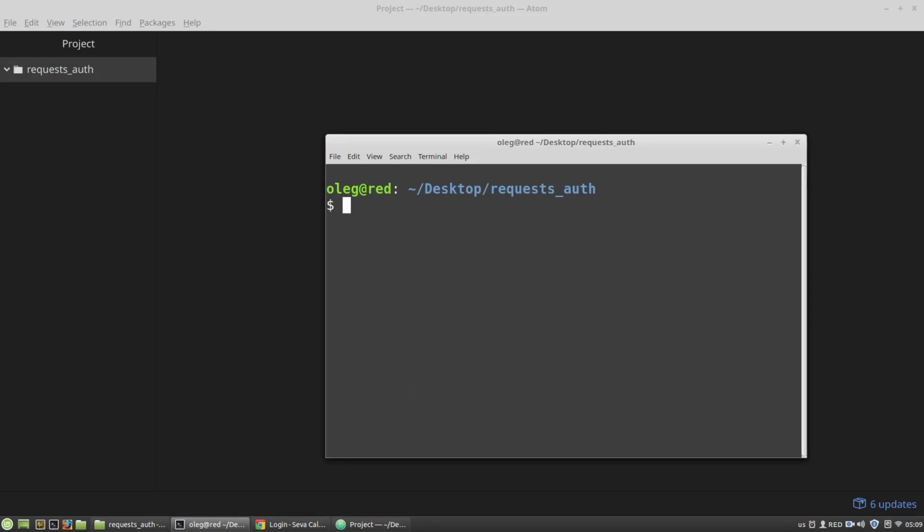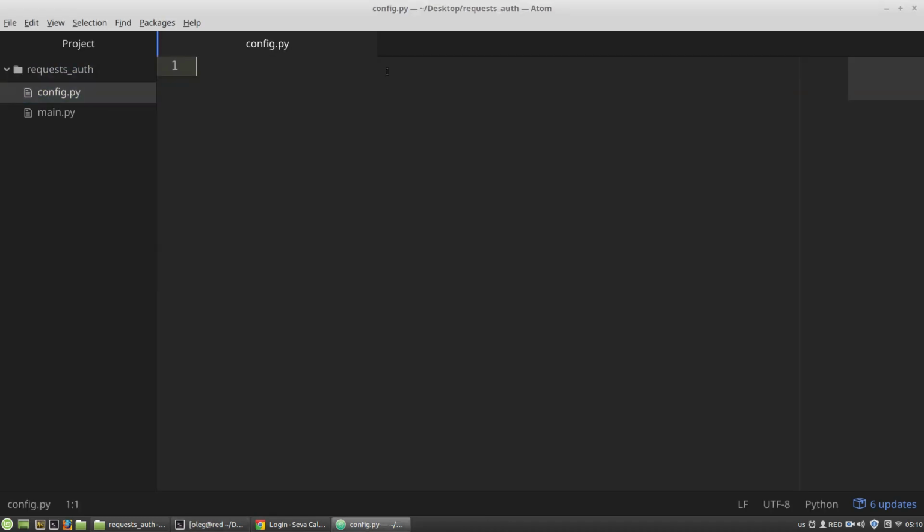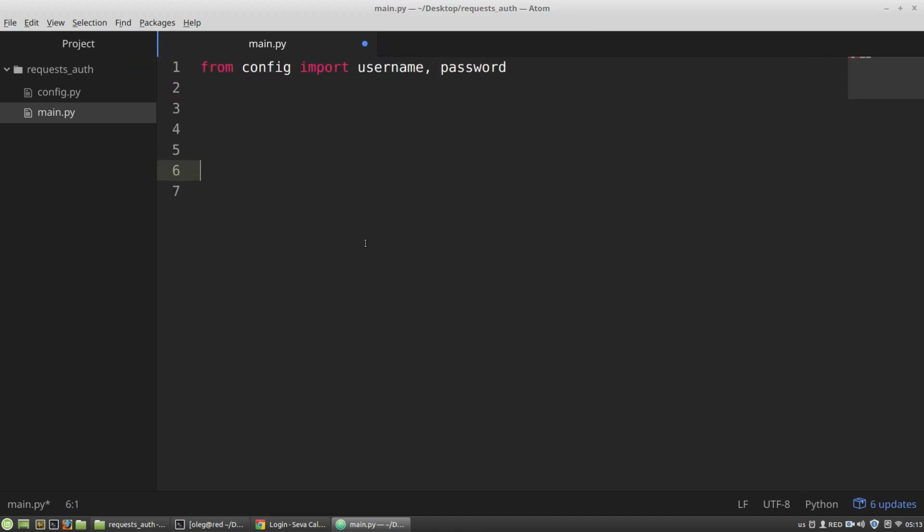And now I want to create two Python scripts, config.py and main.py. Here in the config.py file I want to create variables to store my username and the password. And the password is also a string, something like this. And now I want to import these variables into my main.py script. From config import username, password. Then I need an entry point of my script.